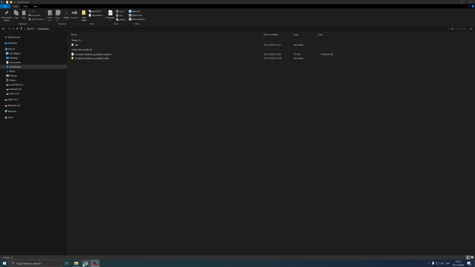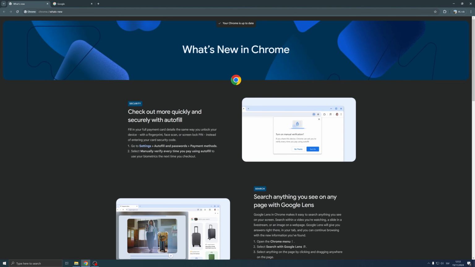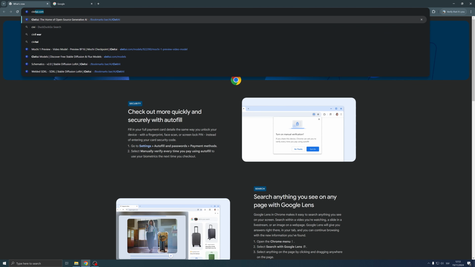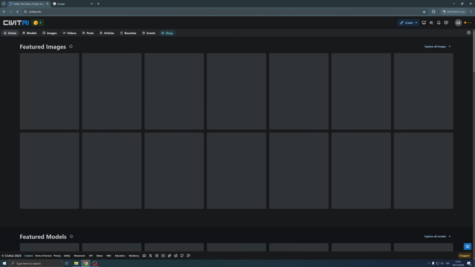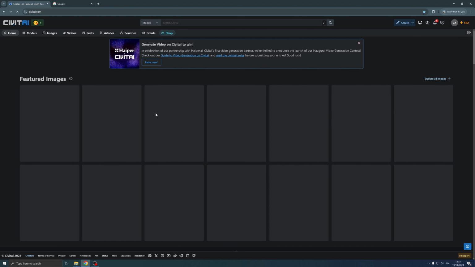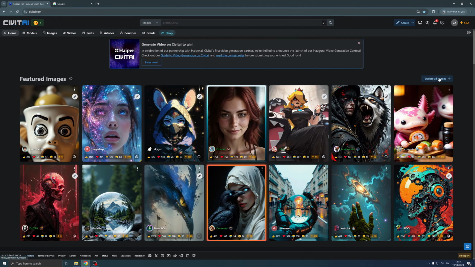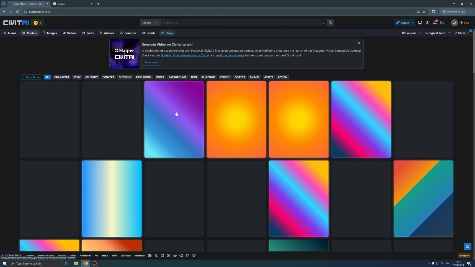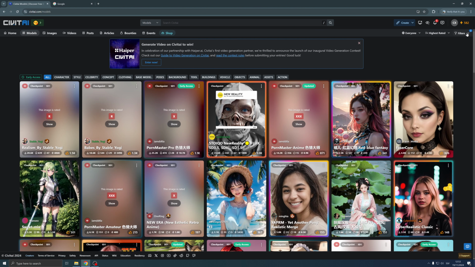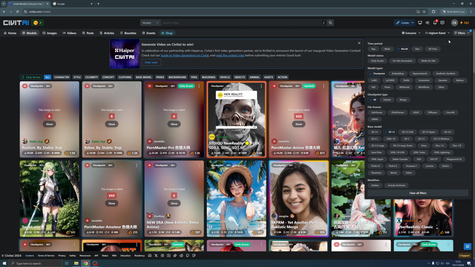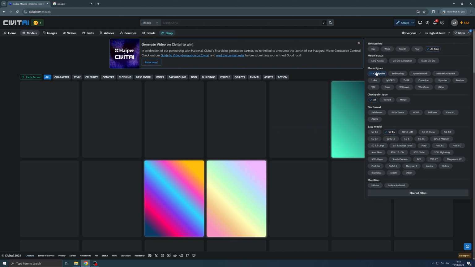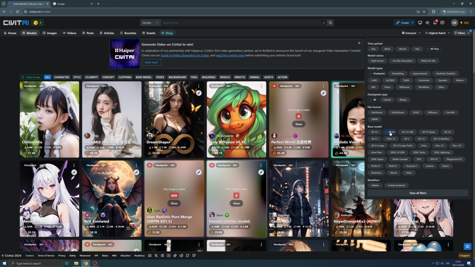Well, we need models that we want to use in the ComfyUI. So we go to Civit. This is a popular site where you can find all kinds of models. Let's wait a bit for it to load up. And then we filter, we go to models here. We wait a little bit, and we select filter, and we select all the time, and we select checkpoint, SD 1.1. Okay, these are the models.